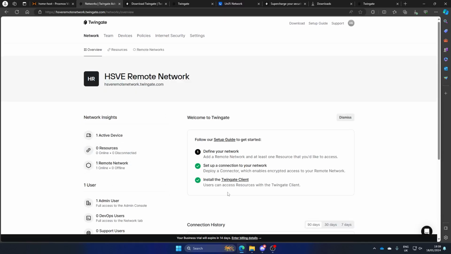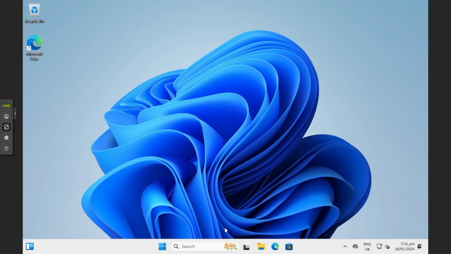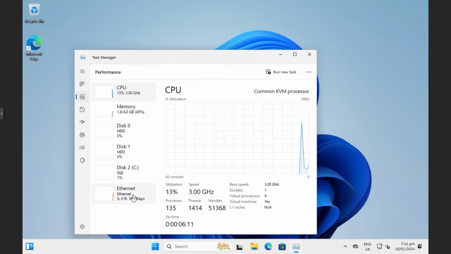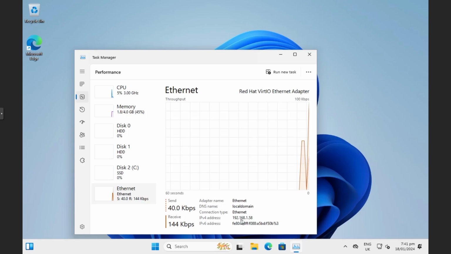Again, to do this, you're going to need the IP address of the device. So I'm just going to show you how to find that basically. So here we are on the client device on Windows 11. So this is the one that we're going to be connecting to. So this is on an isolated network on 10.0.20 network. If we go to the task manager and look at Ethernet, you can see we're on 192.168.1.58. So that's the IP address.